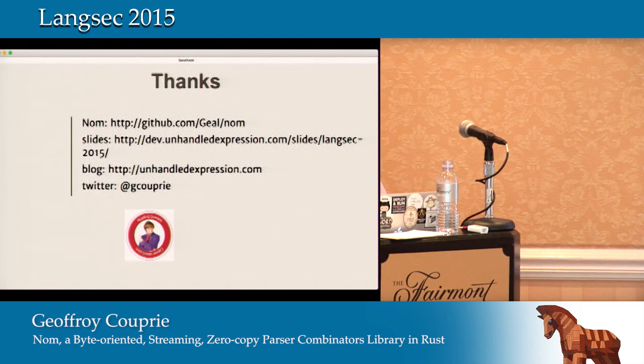So I have a question. Have you looked at data structures that SSL TLS uses? Yes, I'm not confident in writing a TLS parser right now. It may be doable, but basically I can handle almost any binary format right now.